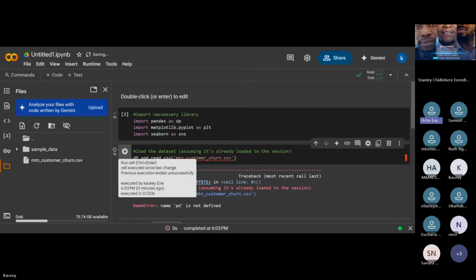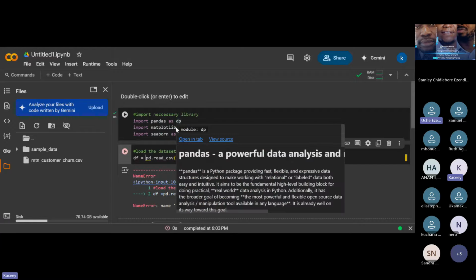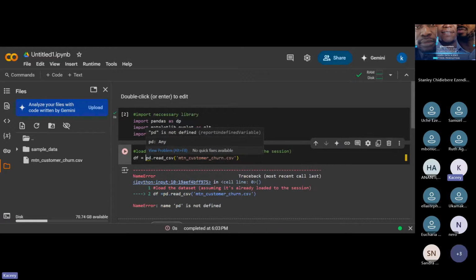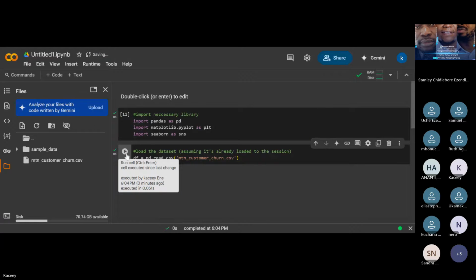Sorry, let me see. So look at your pandas. Import pandas as PD. Yes. Okay, so this is a PD. So your pandas is PD. So let me run this. Then I run this. Yeah. That's it. Okay, thank you very much.